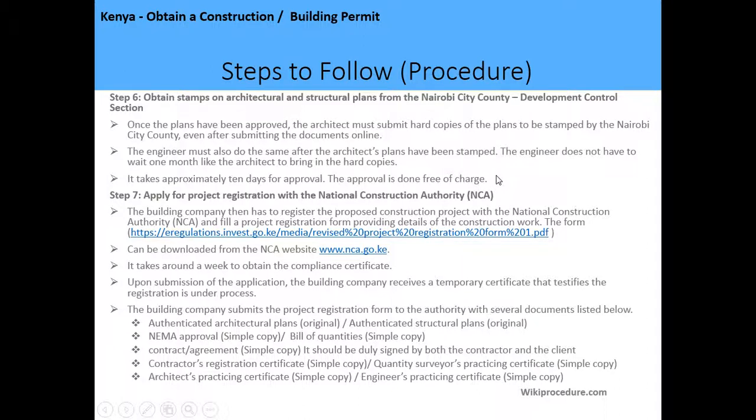So the seventh step is to apply for the project registration with the National Construction Authority, and this is done by visiting the NCA offices, and they'll give you a form to fill. The form can also be downloaded online through their website, nca.go.ke, and it takes around 1 week to get the compliance certificate. So upon submission of the application form, the building company receives a temporary certificate that testifies the registration is under process.